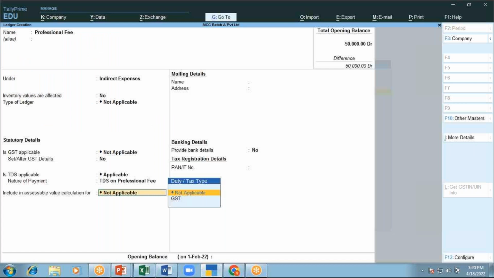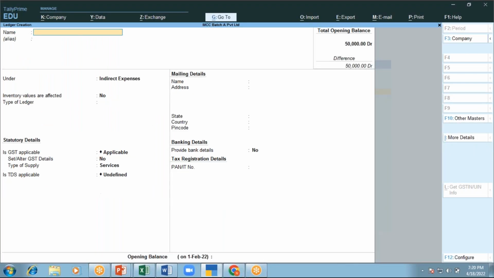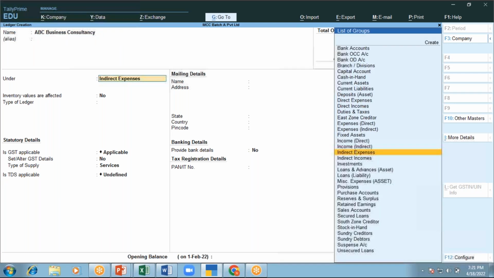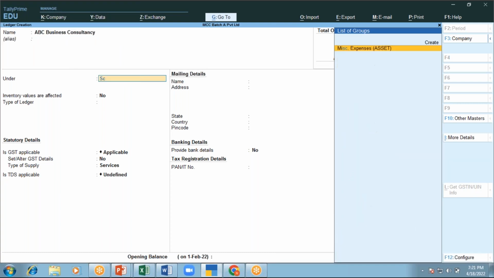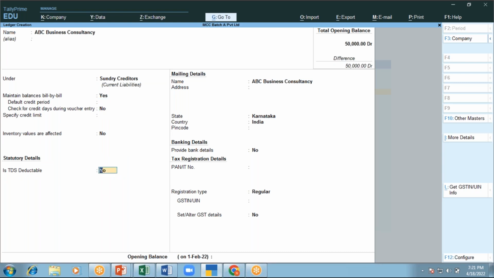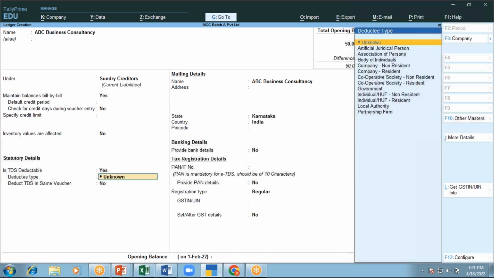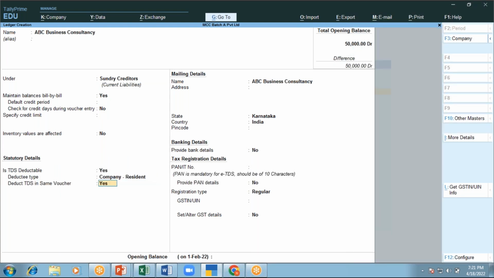So let's create one more party ledger here. I'll create a party ledger as ABC Business Consultancy. So this is my creditor, sundry creditor. Is TDS deductible? I'll give it as yes. What type of company is it? Let me just create it as company resident. That is a private limited company in India.